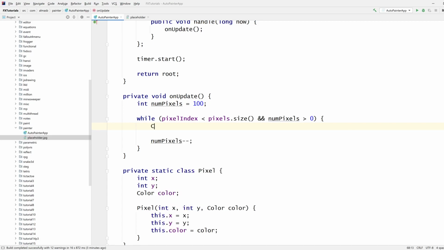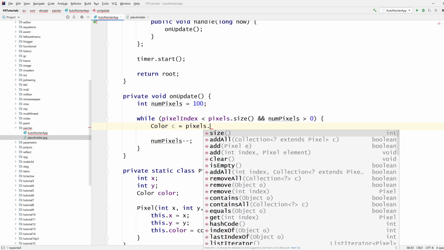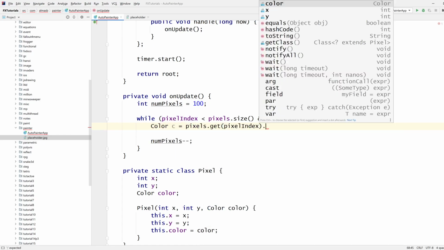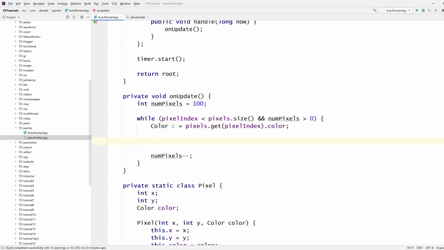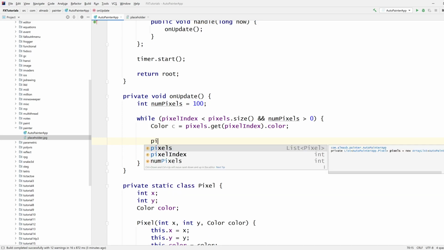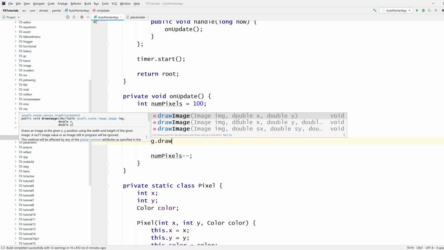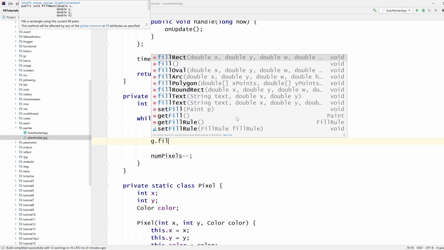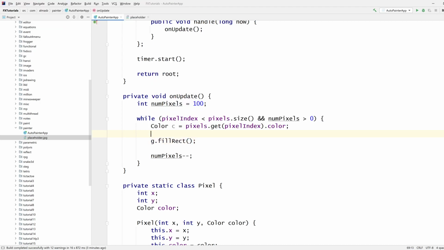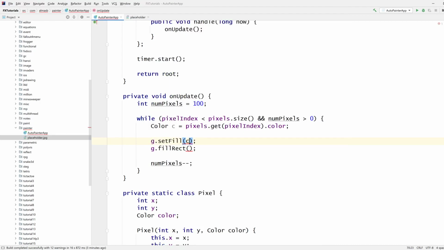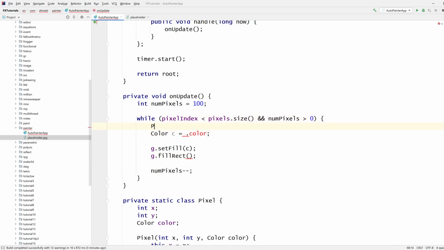We want to draw. So we want to get a color, which is pixels at pixel index, and then get color of this thing. Once we do have the color, we want to draw something. So how do we draw a pixel? What do we have? Draw fill rectangle. Yep, that'll do. So we want to set the fill color, which is the color of the pixel. Then we're going to fill a rectangle based on, okay, so we need to extract this into something different. Pixel.